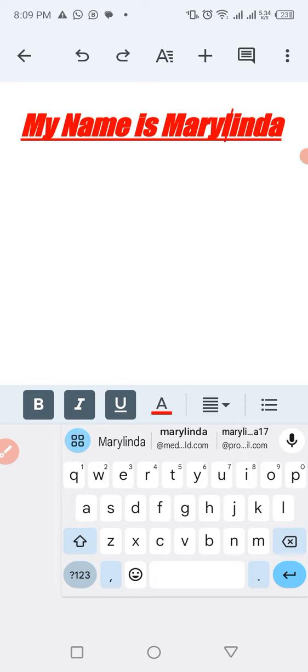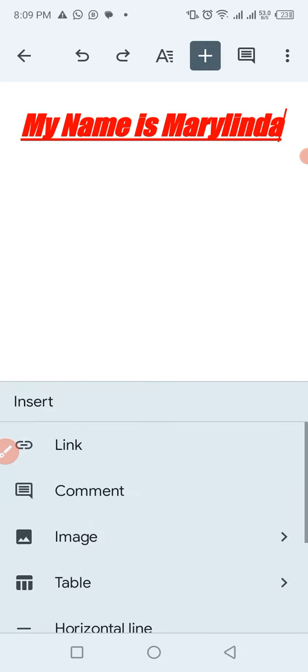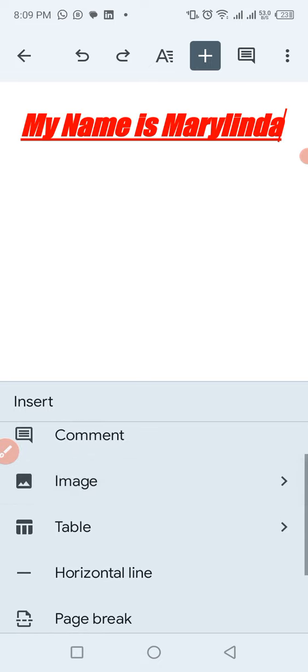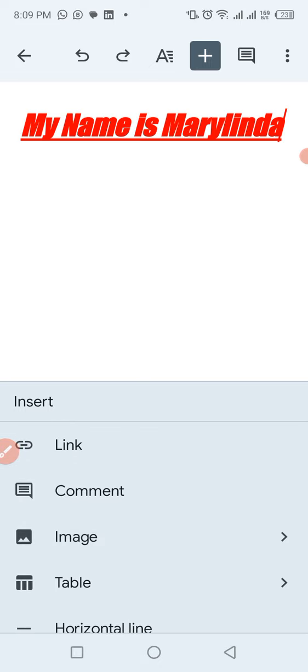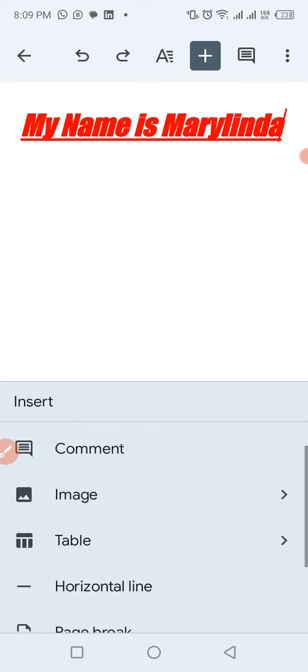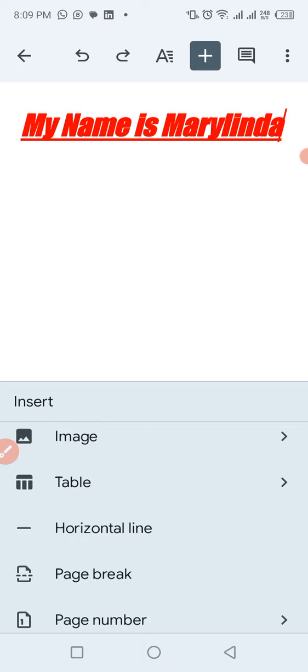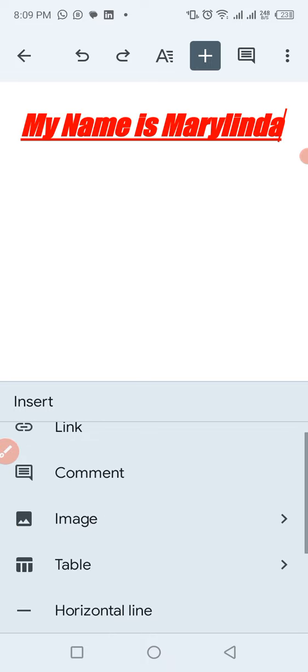So there are a lot of ways you can use this document. You can even add pictures to it. Let's say we want to attach or insert something to it. Look at this plus sign, click on it. You can insert a link, comment, image, table, or whatnot.